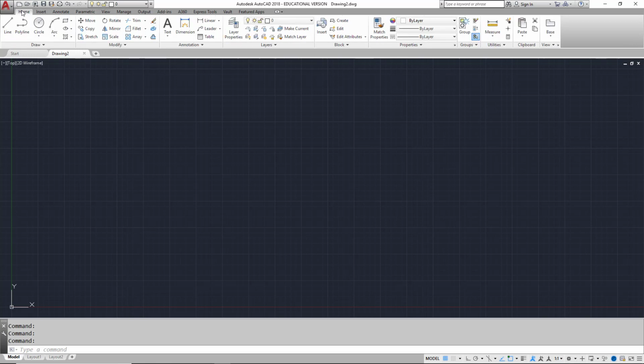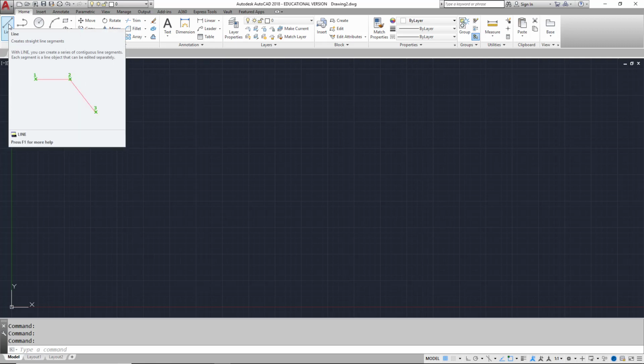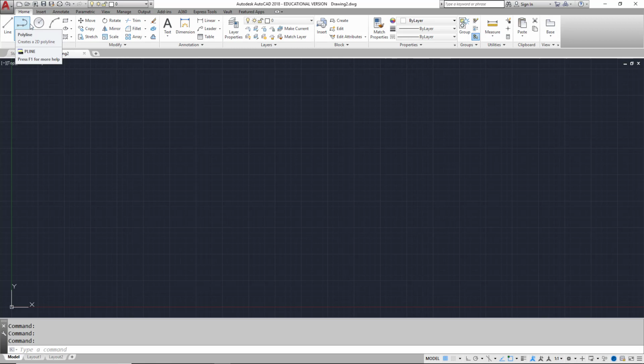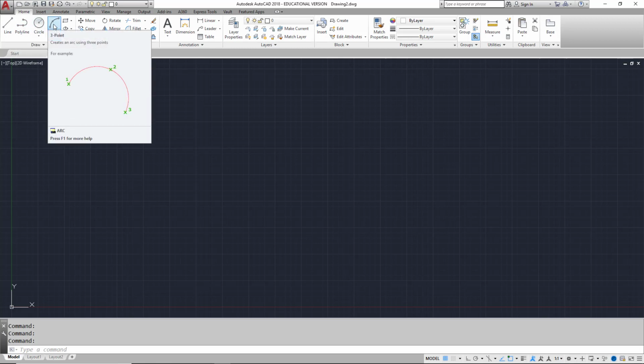In order to access a tool, you simply click on it here. If you hover over a tool for a moment, you will see that it gives you a tooltip telling you the name of the tool. If you linger for more than about 2 seconds, it gives you an extended tooltip that gives you more information.